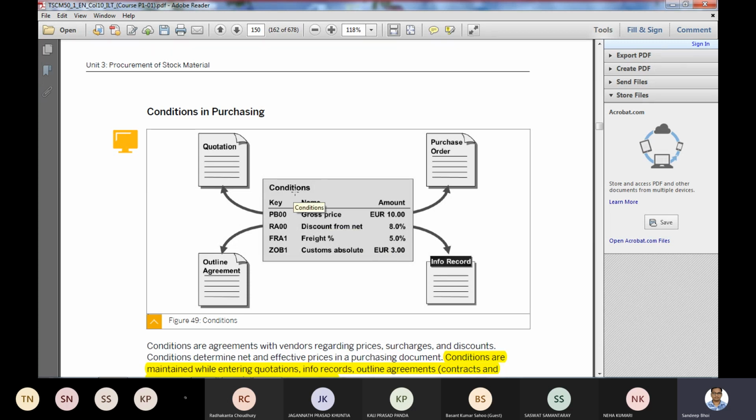So mostly these conditions can be used in 4 different documents that are regularly used in an organization. The conditions are available in the quotation, in the purchase order, in the info record, and in the outline agreement. Out of all these, which one is time dependent and which one is time independent, that we will see.